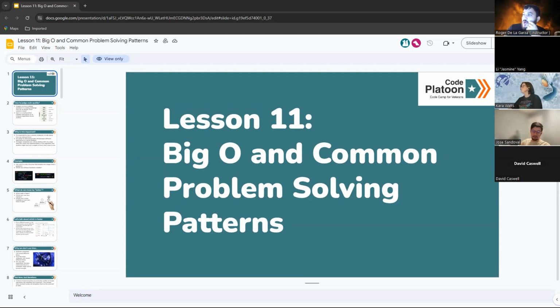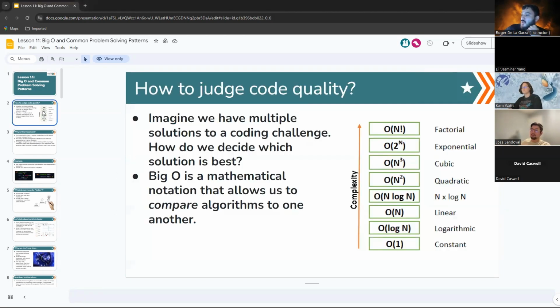Big O notation and common problem solving patterns. So without further ado, let's jump right into it. So how to judge code quality. Imagine we have multiple solutions to a coding challenge. How do we decide which solution is best?